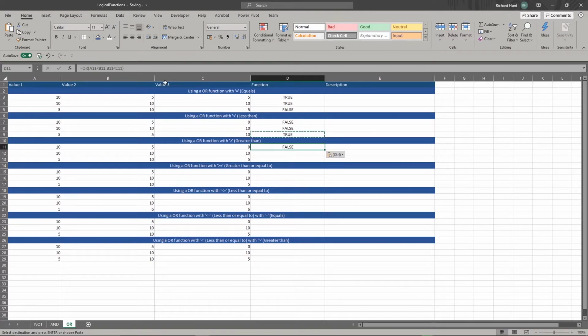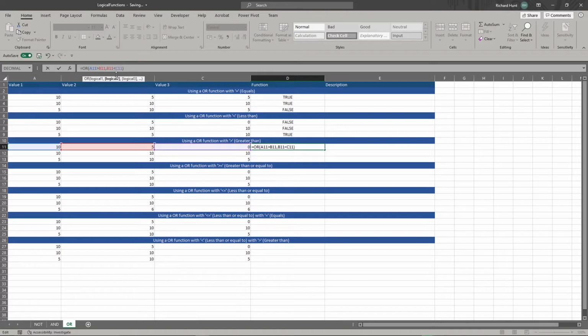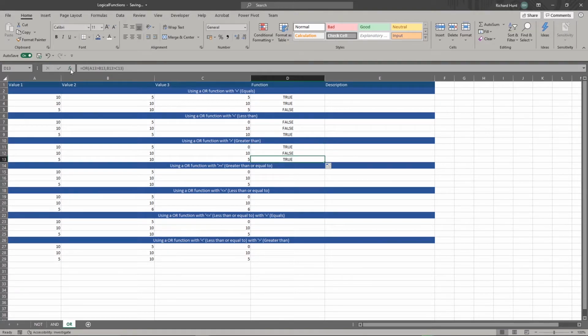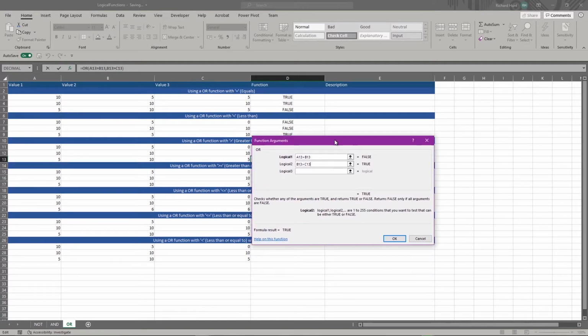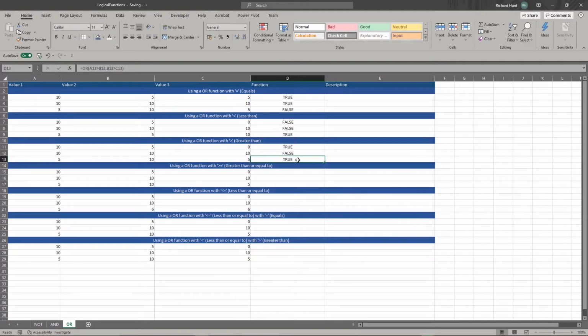Okay. Moving down to here, we hit the greater than. As you can see here, each one of those is greater than the other, and it all works out. The 5 is not greater than 10, but the 10 is greater than the 5 over this side. That means that overall it results in true.